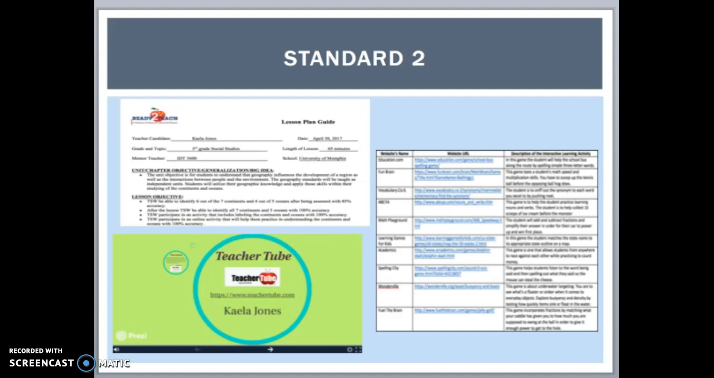So for my second lesson plan, I was assigned to incorporate technology into how I would teach my lesson. And the lesson was third grade social studies, and we were learning the continents and oceans. And the students were able to take online activities and online quizzes to help themselves learn, and to incorporate technology into that.